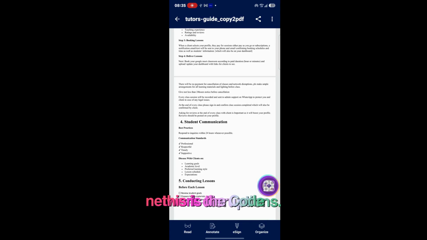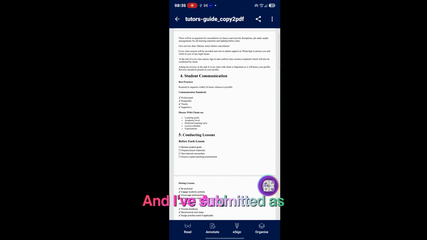Then this is a code of conduct, and this is it. Once you get to this place, you write your name, your signature, and date. I've done mine already, as you can see. I did it and it's very neat, and I've submitted it as well.